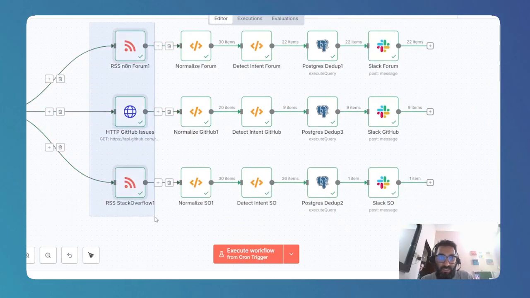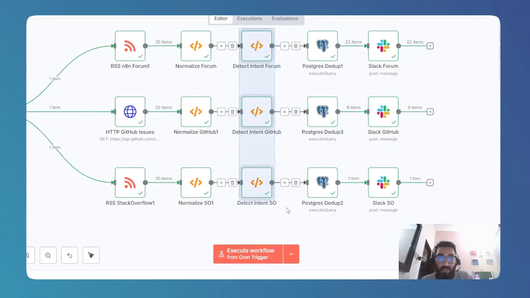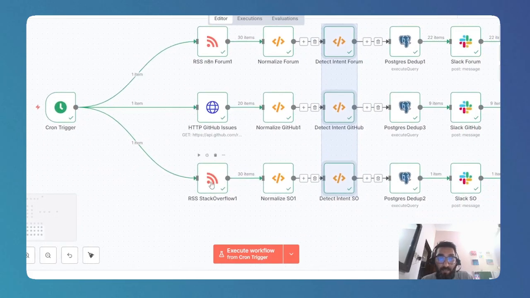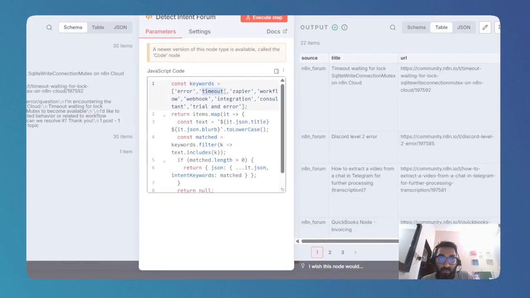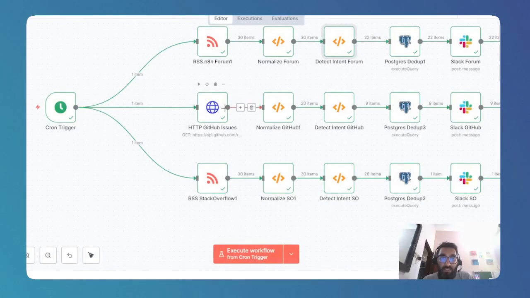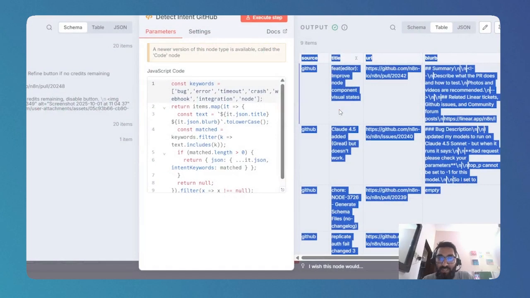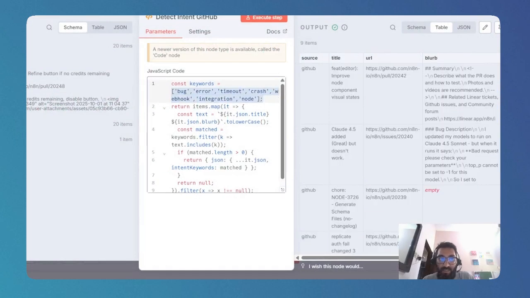The first process is exactly the same, the one that we discussed earlier, normalized forum. I already talked about it. The intent, obviously, is different. I have used different keywords for Stack Overflow and GitHub, and different keywords for the n8n forum, because if I pick n8n, obviously the timeout makes sense, or Zapier or webhooks or trial and error makes sense, because every post on n8n talking about trial and error is super relevant. But that's not the case in GitHub. There could be multiple problem statements that people are talking about. So that's why the intent signal needs to be different, right?